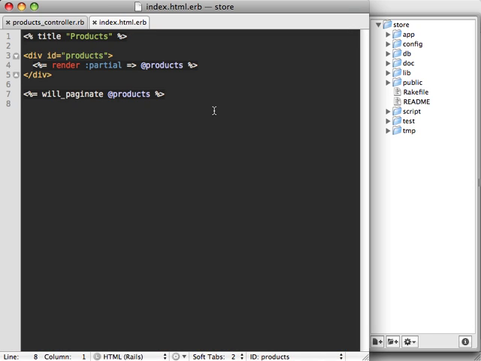And the index view for that action is equally simple. It's just listing all the products inside of this products div here, and we just have the will_paginate links. So I'm just going to remove these links to start us off because we want to use Ajax here in JavaScript instead. So we first need to add some JavaScript.